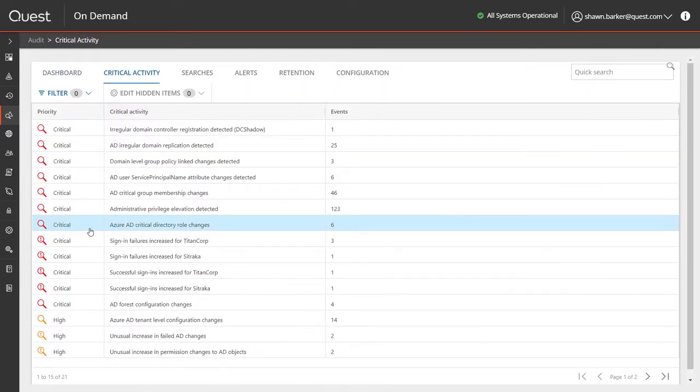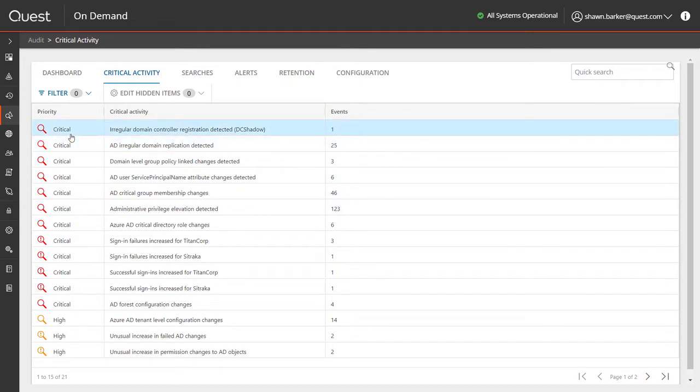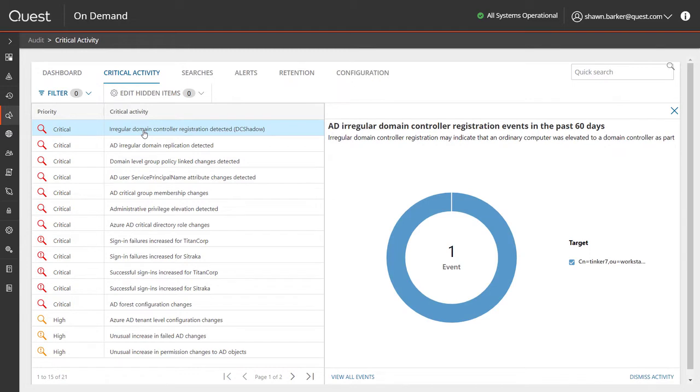So there are two types of alerts in the critical activity page. The first are the IOCs, so specific events that are of concern in your environment. And the second are anomaly detection, these ones with the exclamation mark. So we've added a number of IOCs over the last couple of months.